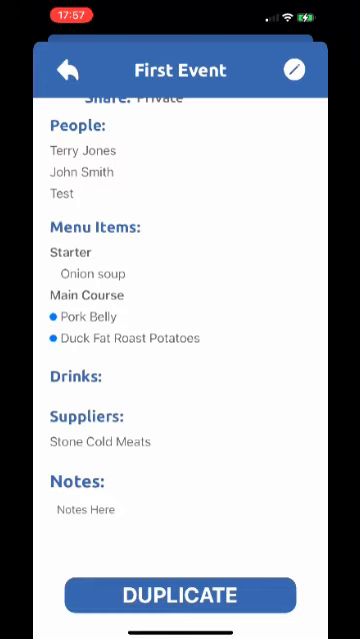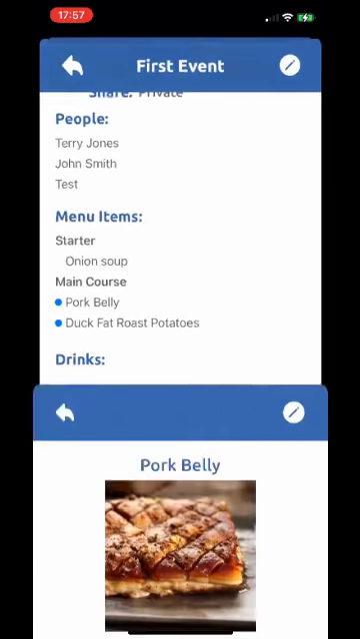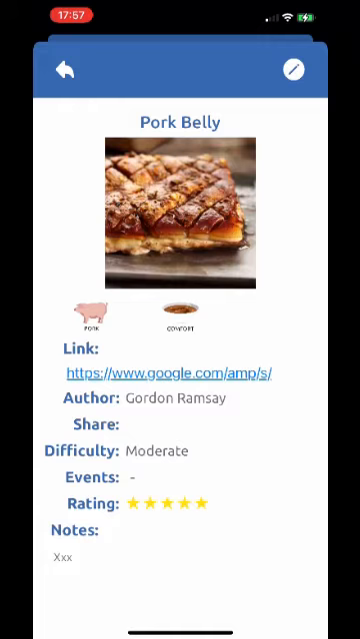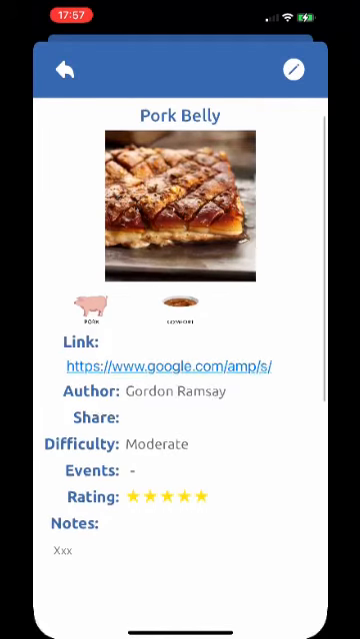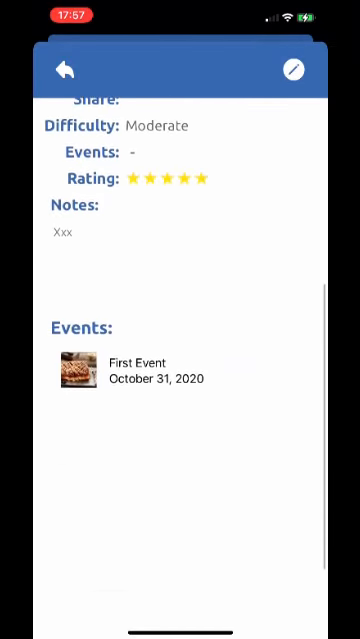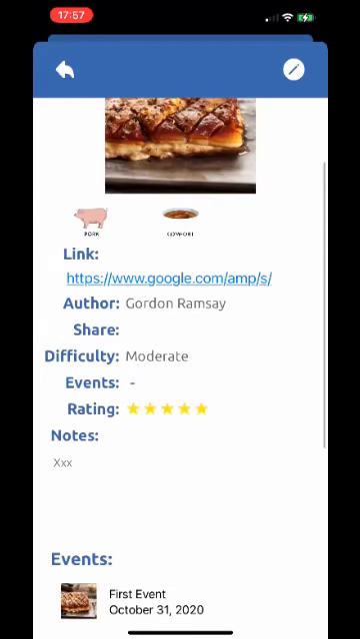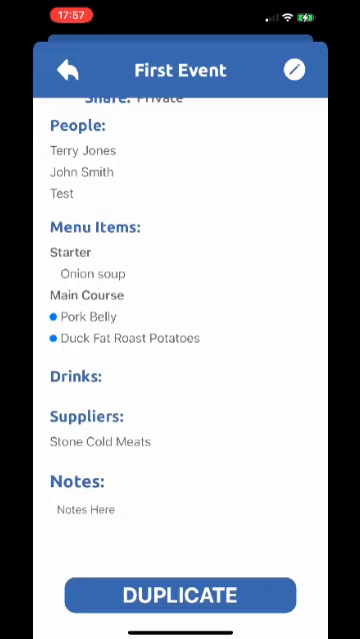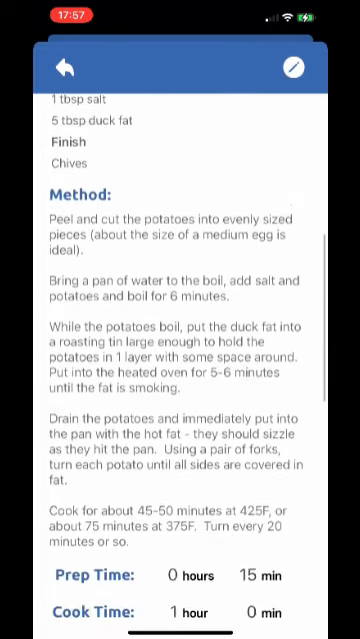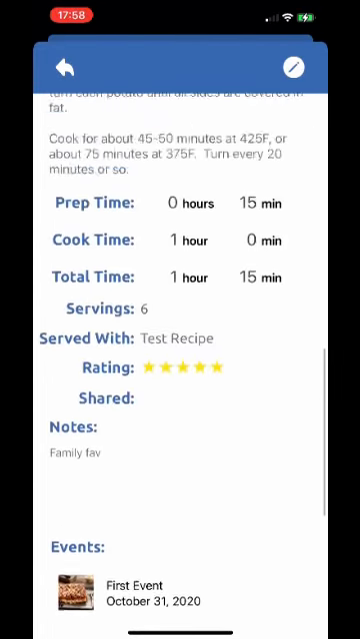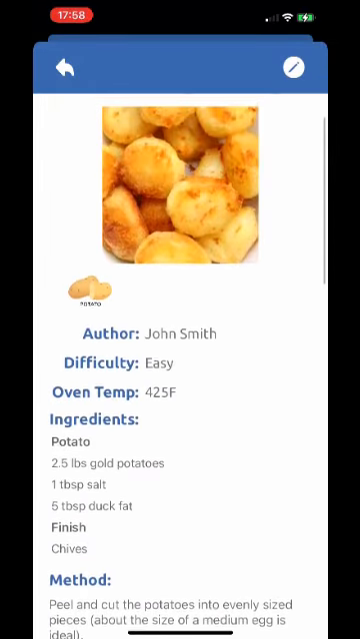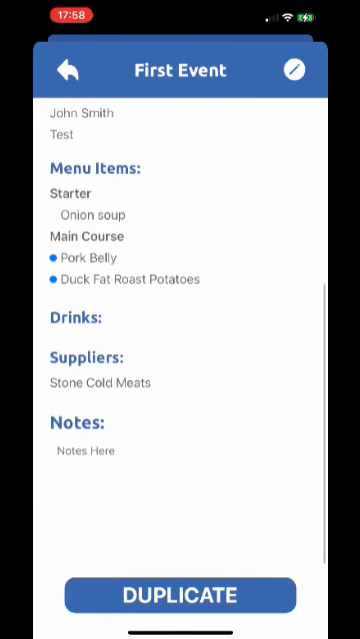And then on the menu items, the one that I entered as free text is just showing up without the little blue dot. The blue dot shows that it's a recipe that has been entered into your own database. And again, once you scroll down on the recipe, it gives you the events that it's been used at. So you have all of the functionality to be able to follow through on the web pages, etc. But you also see how often you've cooked this dish and who you've shared it with.